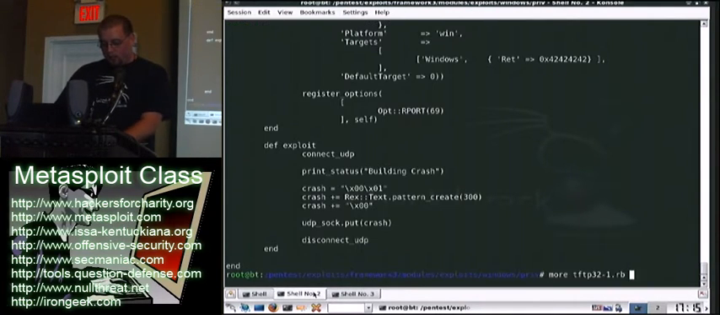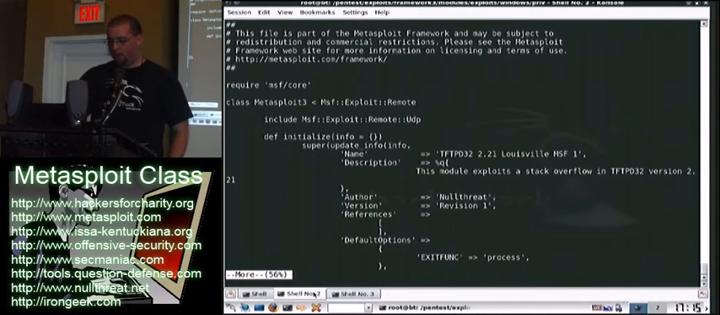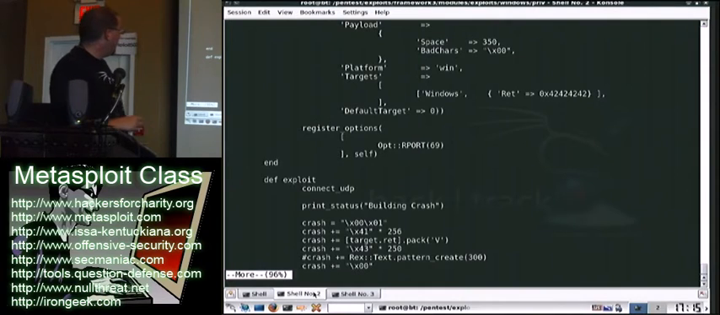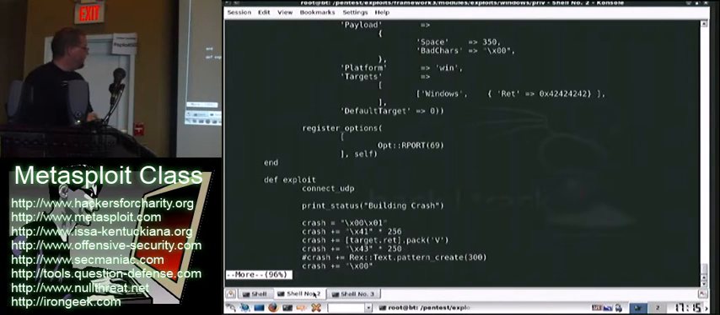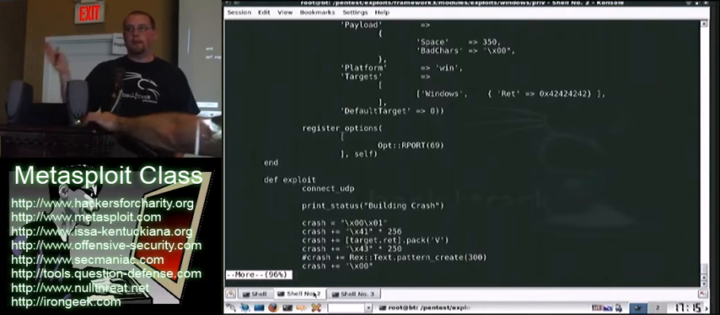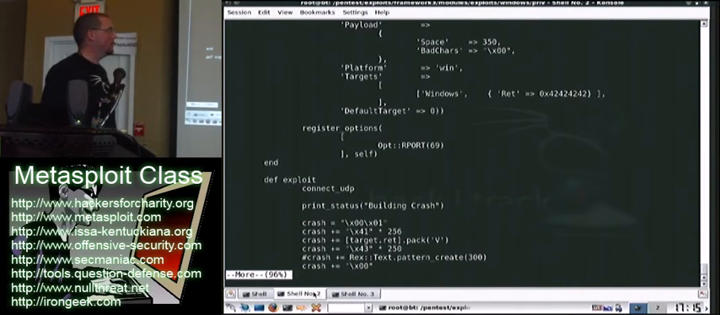I'll show you this one here. This is TFTP 2. Same stuff at the top. But you'll see I commented out the pattern create, and I've got the target.ret pack V. This means go up here, get the target's return address, and pack it little endian style. That's the way that the processor will look at it. It basically inverses it, puts it backwards. So it's just easier to write it this way.